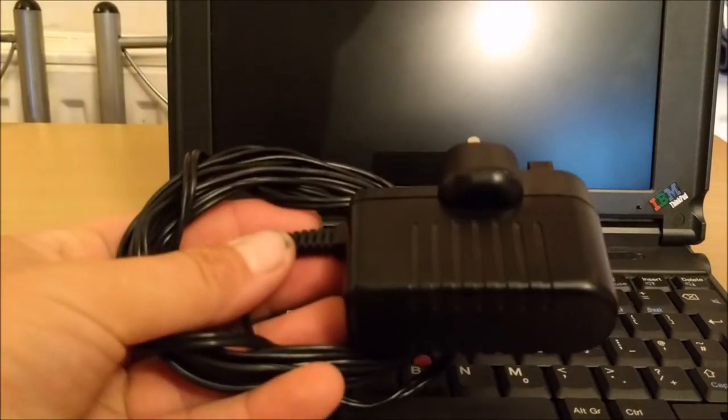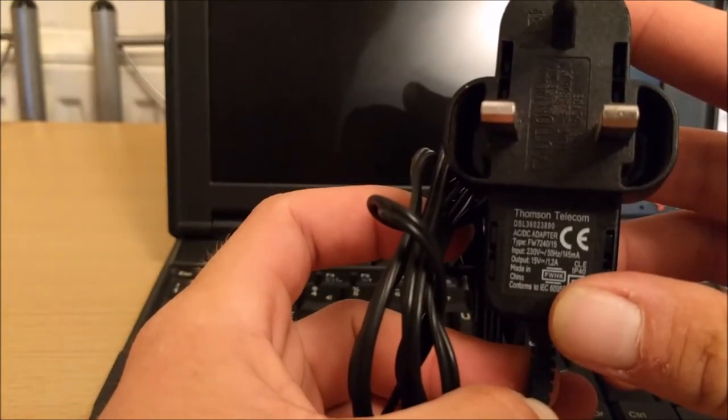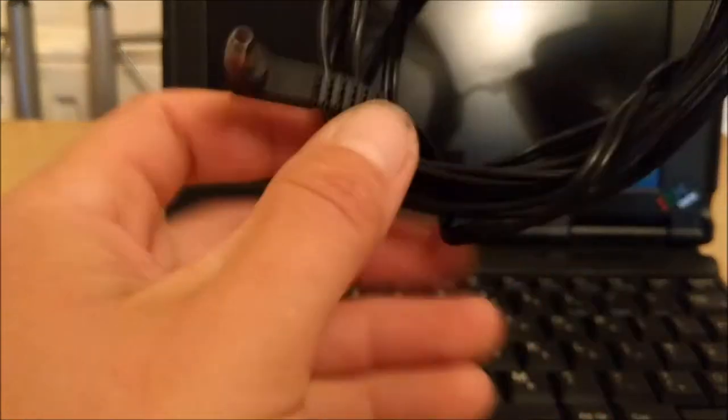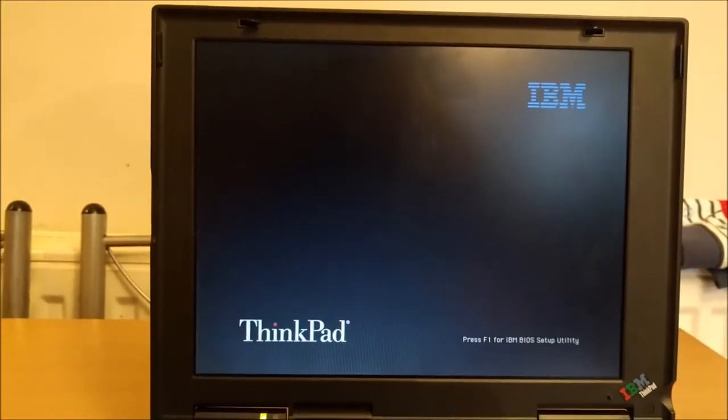But I did find this, which is a Thomson Telecom. No idea where the smeg it came from, but it's 15 volts. This is 16, and that fits it perfectly. And it's been charging quite happily all day. And because it's been charging quite happily all day, I can confirm that the battery is actually quite good, which amazed me. I was expecting that it would be completely and utterly shot. So the battery is quite good, and it will boot up.